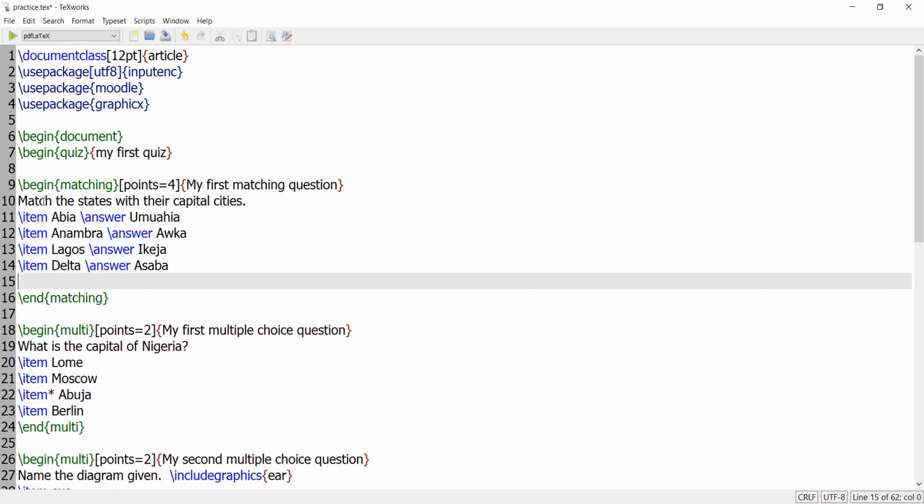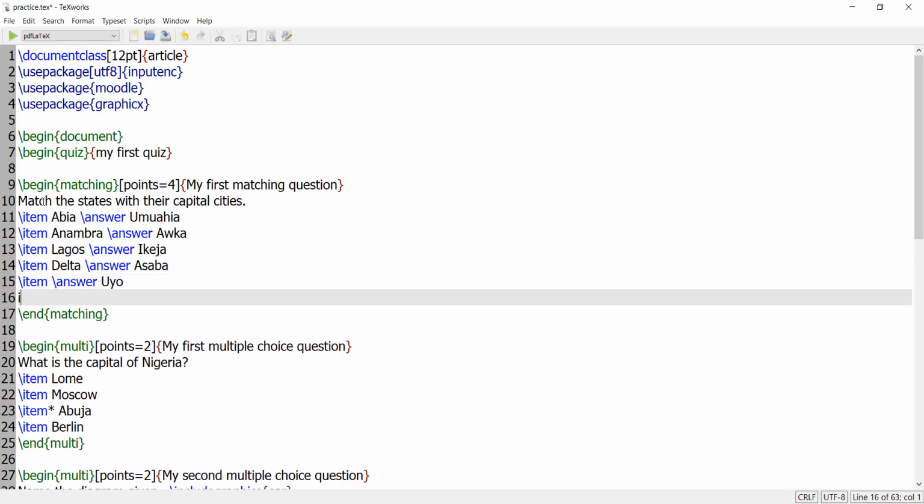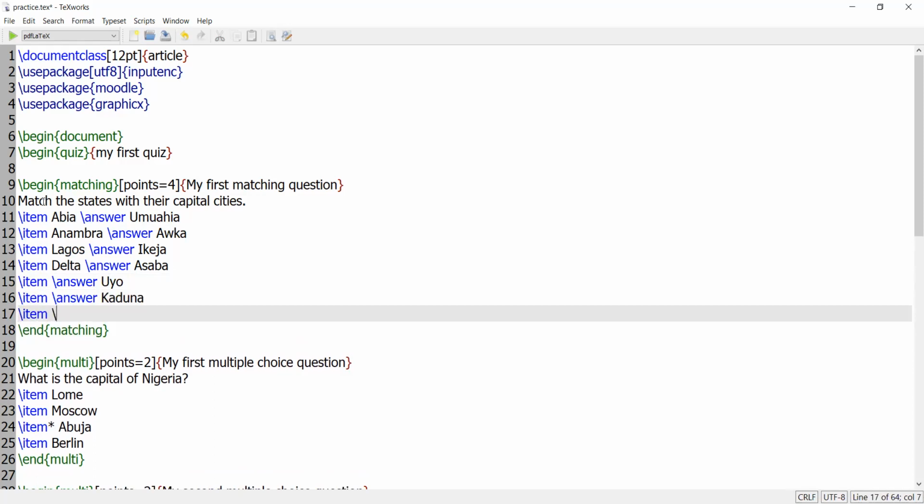Then the distractors will follow. The distractor is not an item. It should be the answer to an item that is not given. So that's why I'm going to leave the item location empty. So item, no item. What should be the answer to that missing item? I can now say Uyo. Another will be item, answer, Kaduna. Item, answer, let's say Owerri.